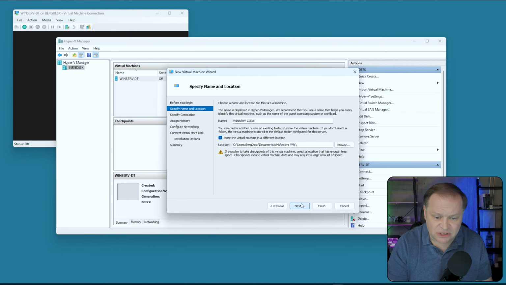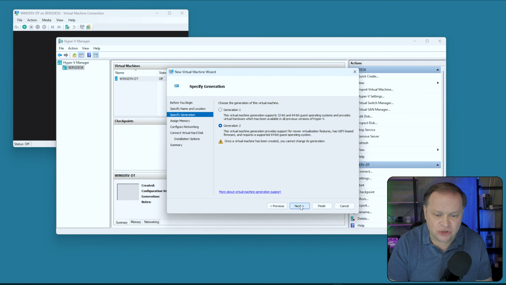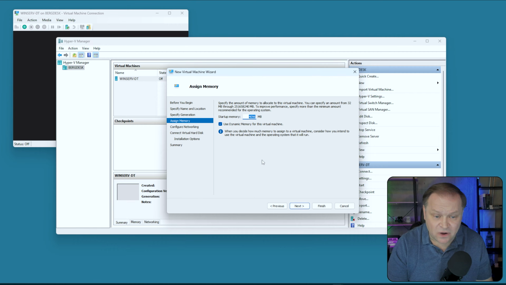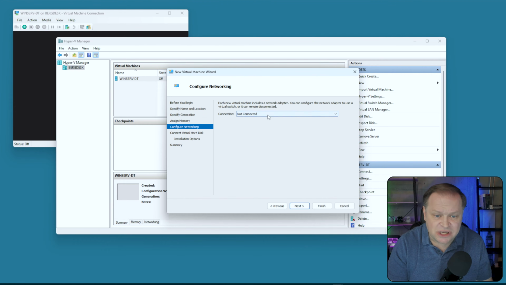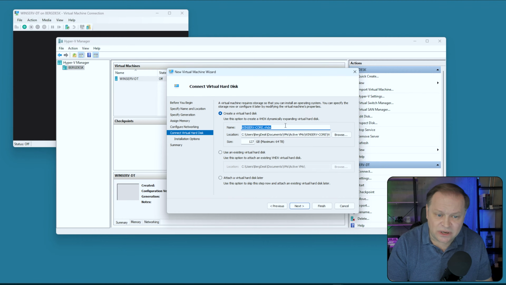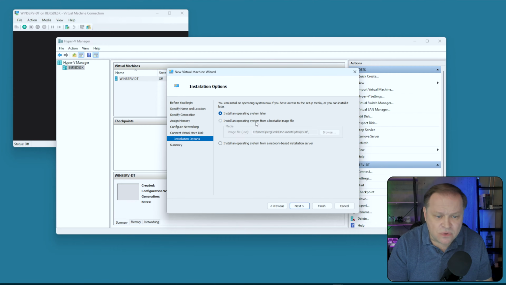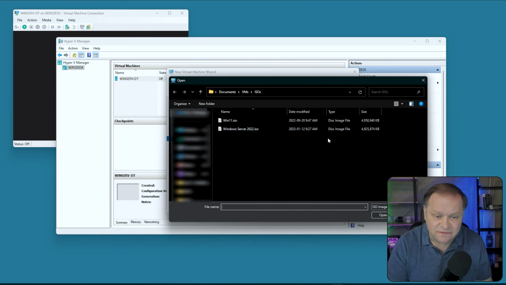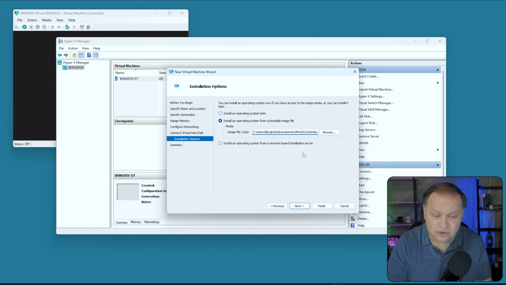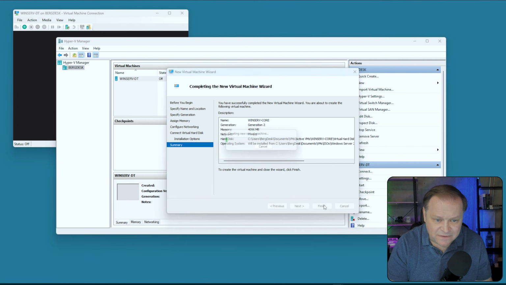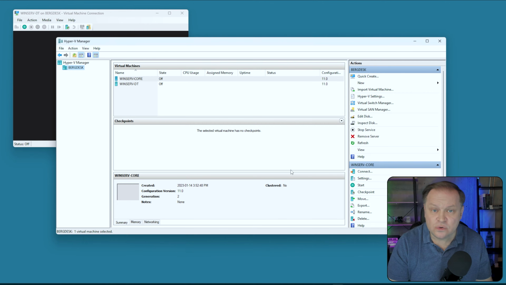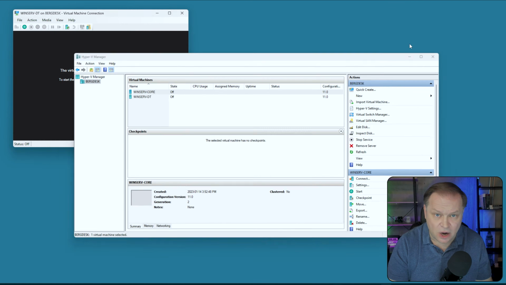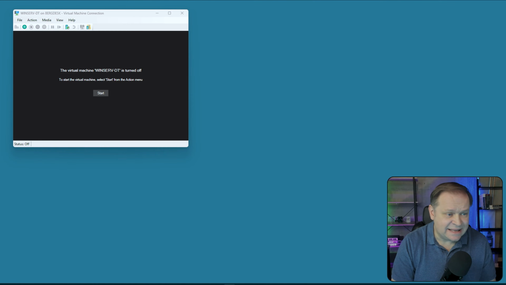I'm going to select my storage location, generation 2 again, accept my defaults, which is 4 gigs of RAM for this machine. I'm going to connect this using a private virtual switch. I'm going to hit next. Again, I'm going to accept the default of my dynamically expanding hard drive, move to select the bootable image file, my Windows Server 2022 ISO, next and finish. And now I have 2 Windows Server machines ready to go. All right, let's turn these bad boys on and get that installation happening.